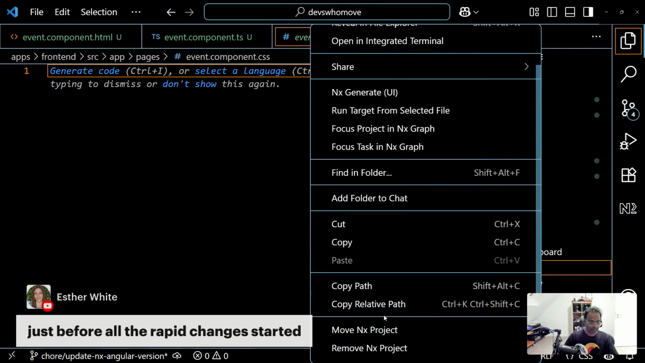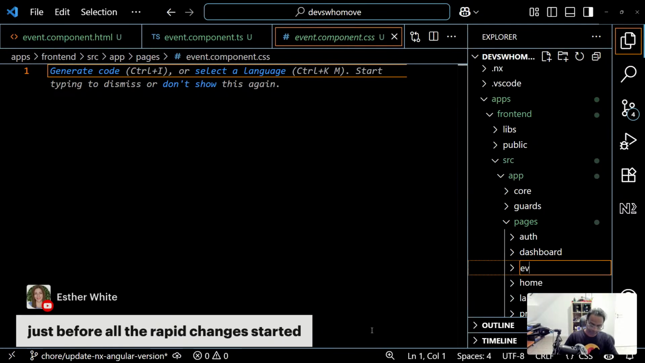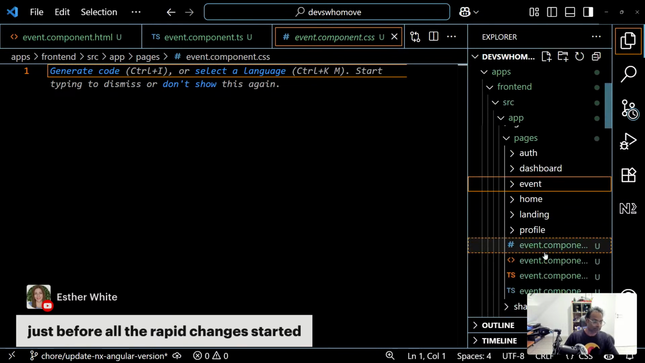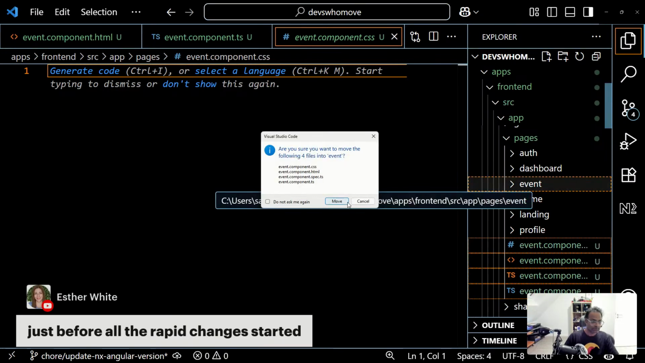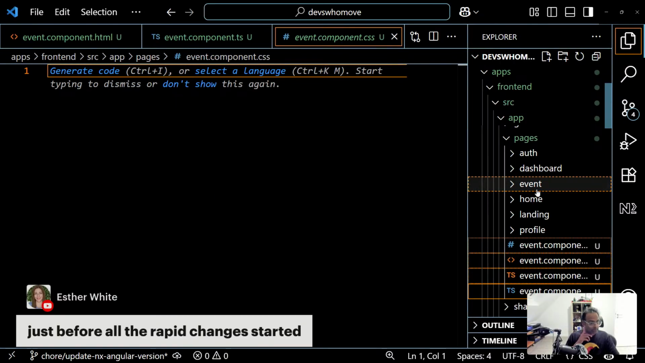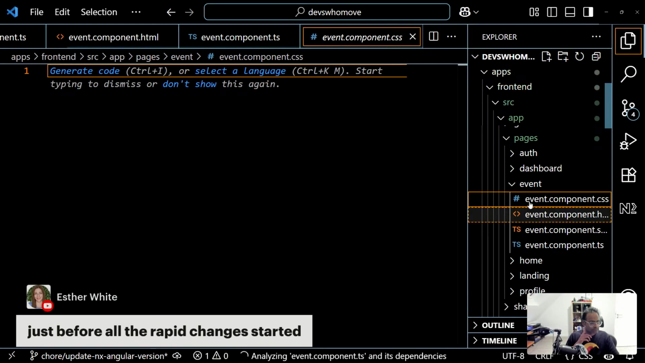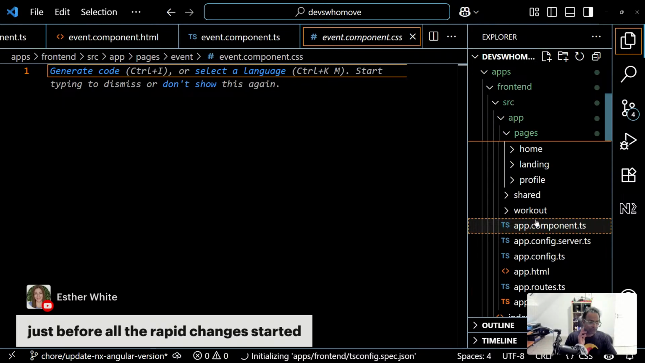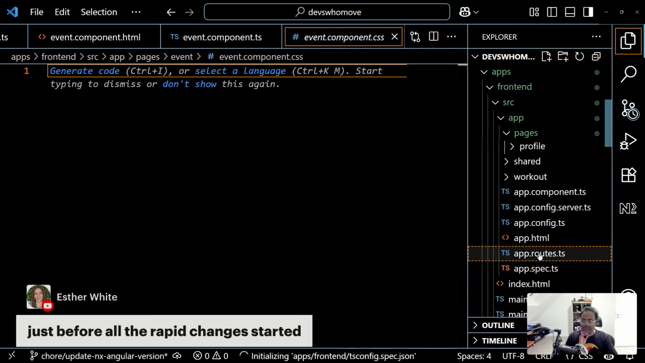Rename. Let's note this here. And what I want to do is I just want to configure a route for now so I can access this page.